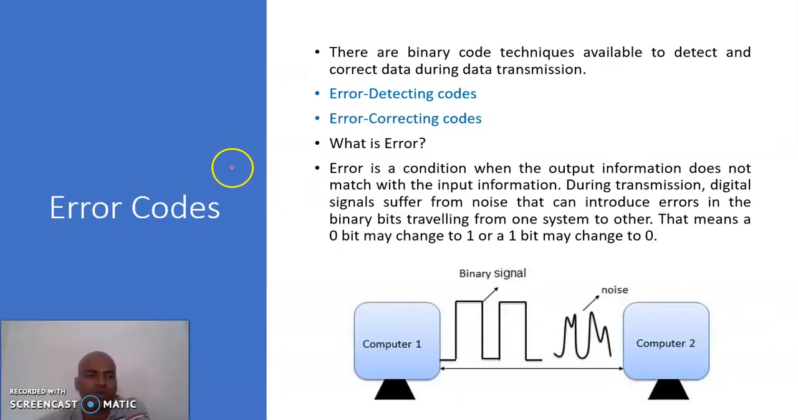Next, error codes. First, what do you mean by error? When we are communicating from one side to another side, extra signals may be added along with your original message, so that extra signal is called an error. Normally in communications, the main problem will arise because of noise. So error means the output information does not match with the input information. Some extra signals are added along with our original message, that is the error.